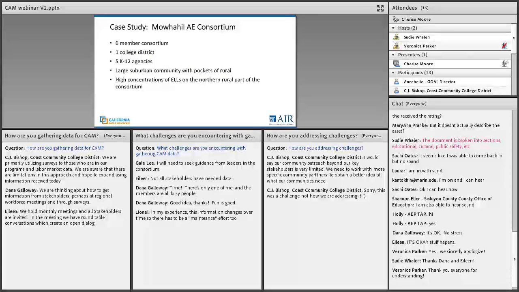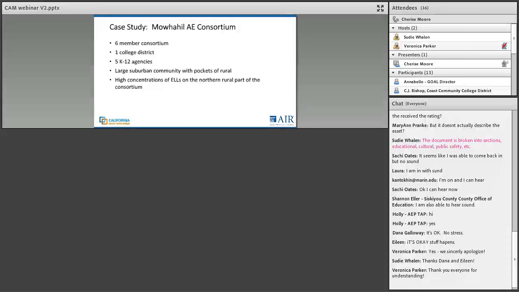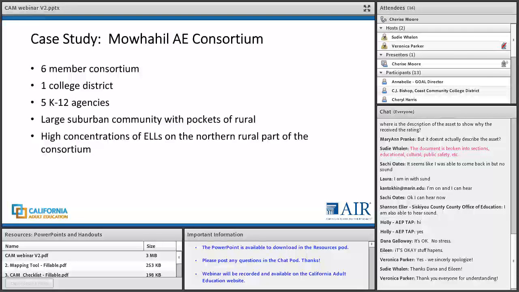I'm hoping that I'm going to move us into an activity that you will find fun and useful for your asset mapping work. I mentioned early on that we're going to be looking at a case study, and it's a consortium called Mawahil Adult Education Consortium. You can ask us later how we came up with that name. But this consortium, a little bit about it, it's a 6-member consortium, one community college district. There are 5 K-12 adult school agencies within this consortium. It's in a large suburban community with some strange pockets of rural that you wouldn't think would be there, but they are. And there are high concentrations of English language learners in the northern part of this consortium.